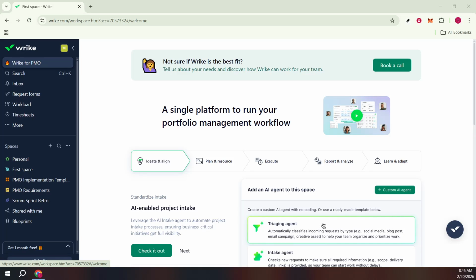In today's video, I'm going to teach you how to organize your work in Wrike. By the end, you'll know how to navigate a space, switch between key views, add the views you need, and use simple filters to focus on what matters so you can keep projects moving smoothly.